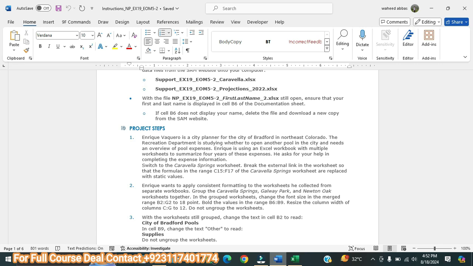It's saying Incora Vecro is a city planner for the city of Bradford in North Colorado. The recreation department is studying whether to open another pool in the city and needs an overview of pool expenses. Incora is using an Excel workbook with multiple worksheets to summarize 4 years of these expenses. He asked for your help in completing the expenses information.